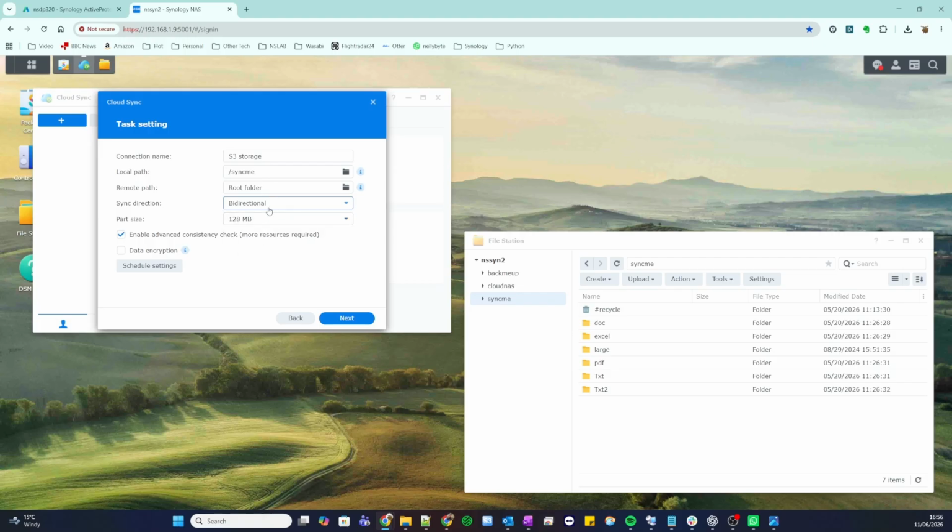So I'm going to go bi-directional. Part size is fine. We'll leave that. We'll leave everything else as default. I could enable encryption here, so encryption from the Synology box, but I'm not going to for this one.